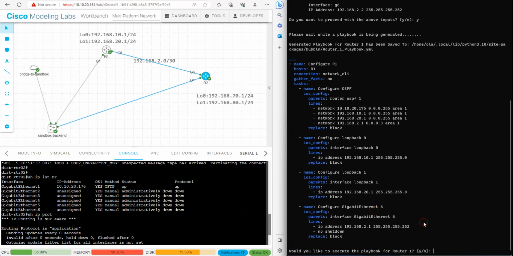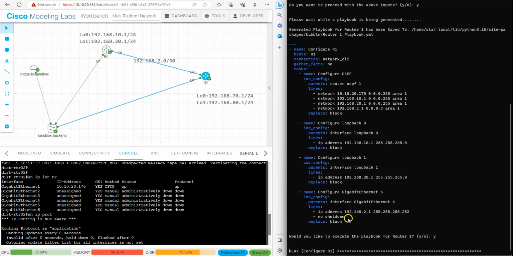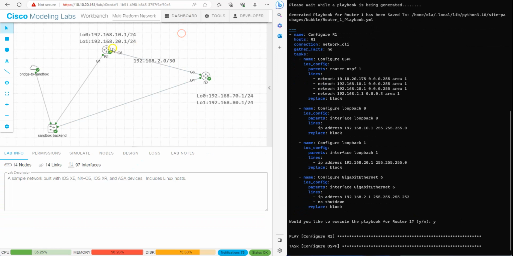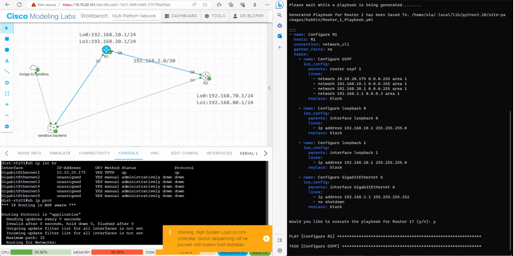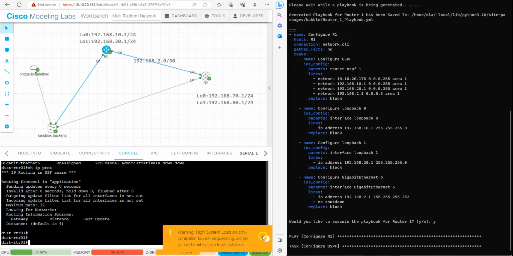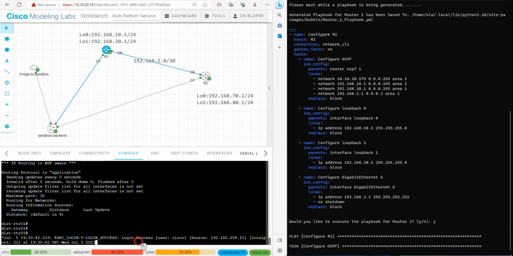If it were not to be okay, we would click on no, press enter, and then write a prompt for ChatGPT to regenerate the necessary Ansible code. But this is looking good, it looks fine. So we're just going to execute it, and then let's see how this works on the router. Okay, so Bubbln has logged in successfully.